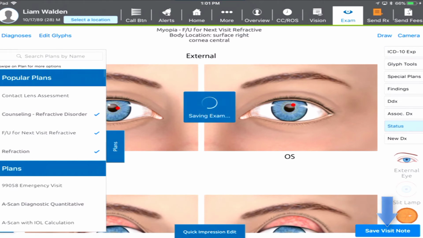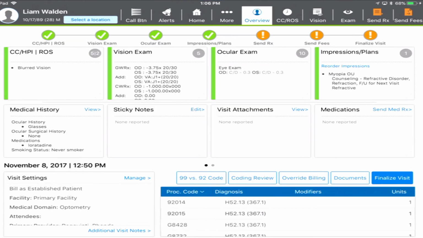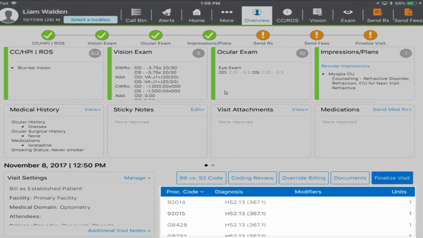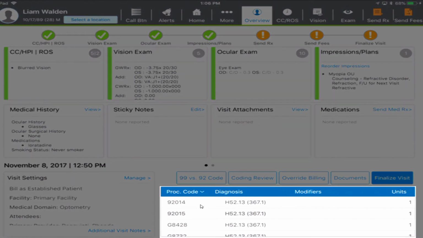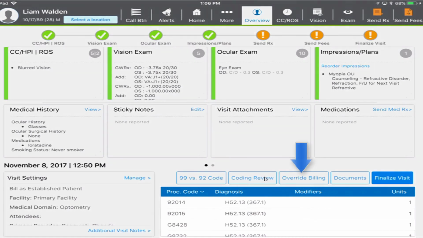We're going to save the visit note. All the areas that were documented are filled in and can be reviewed. If I need to make any corrections, I just simply go back to that section and update. Under the billing, we see the 92014 and the 92015 along with our diagnosis. I could override the billing here if necessary.